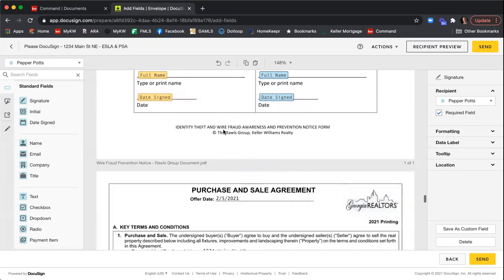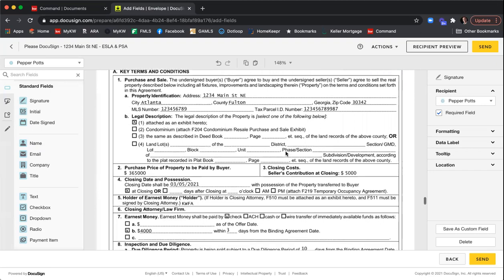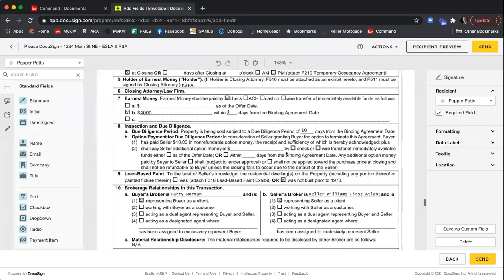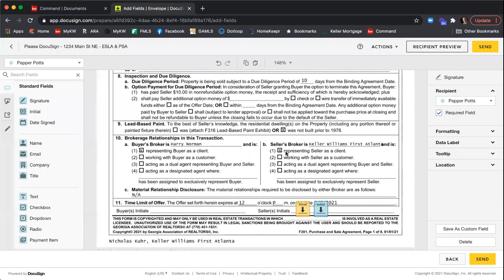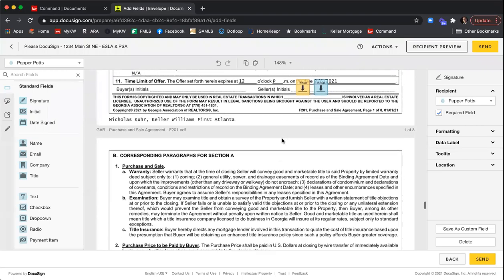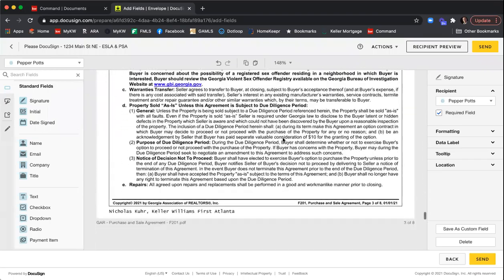And now I'm going to scroll down to my purchase and sale agreement. Again, we're going to double check everything. Make sure we're not missing anything. We didn't miss any check boxes. We want to make sure that this contract is enforceable. So here's my seller initials. Good to go there.